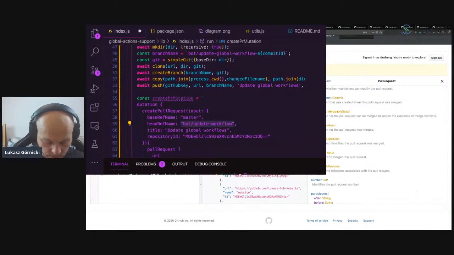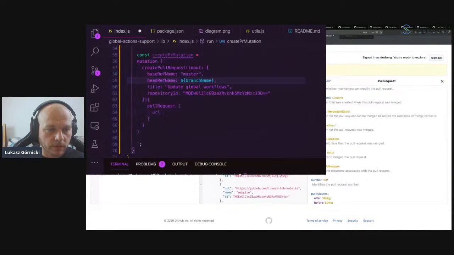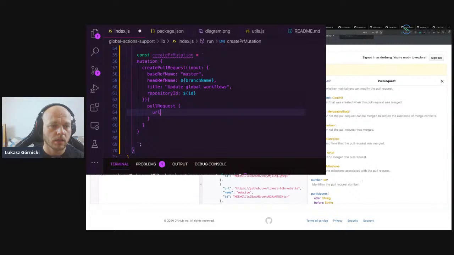So it's going to be like this. And the repository ID also going to be like this. So, looks good. Title can be hard coded for now. Base ref name as well.